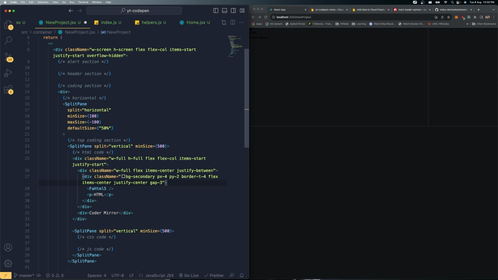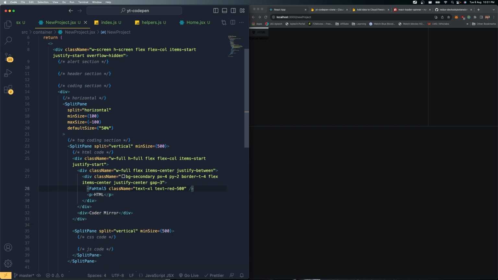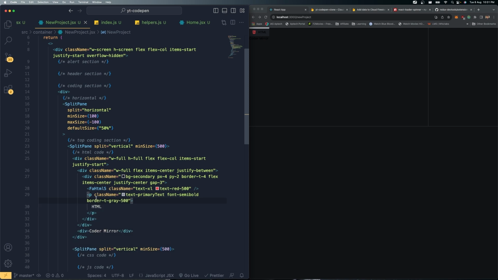So let's save these changes, and now you should be able to see the border, and along with this the background style. So let's go and write the styles for your icon. Class name is going to be text-xl, and the icon color is going to be text-red-500. So now you should be able to see the icon color over there. For the paragraph tag, I'm going to do the same stuff. Text is going to be the primary text, then font-semibold, then border-top gray 500. Save these changes.